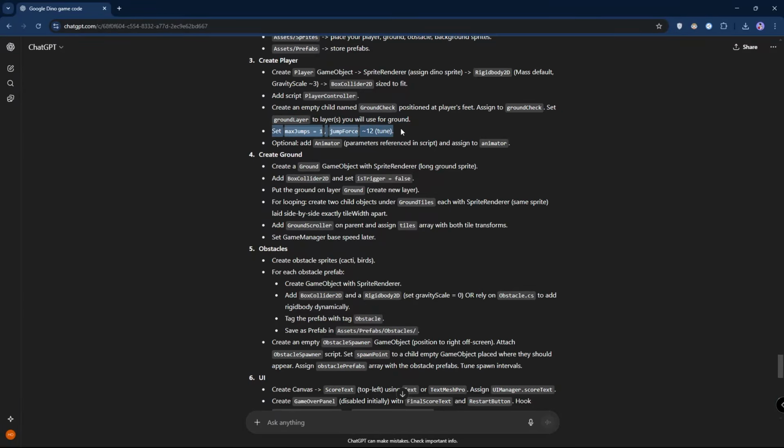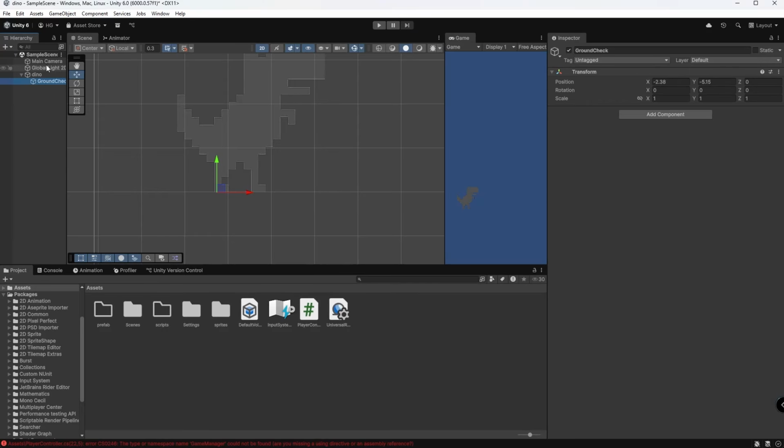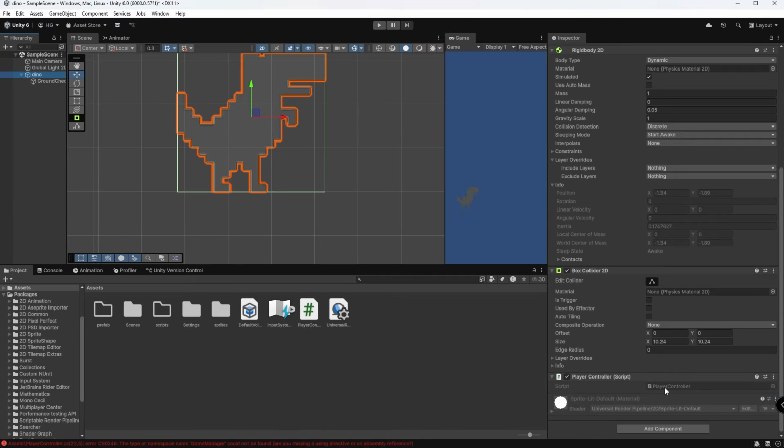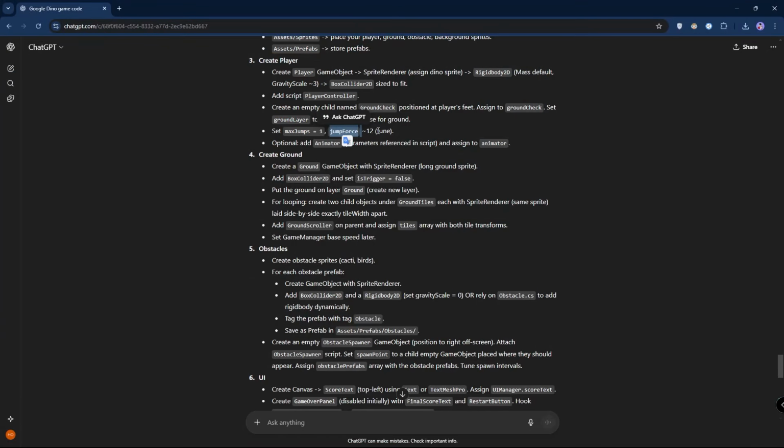Then we have to set some properties like max jump and jump force, but now we can't do this because Unity can't compile our script, because now we don't have a game manager, and we will do it later when we are done with our game manager. Next step, we have to create our ground.